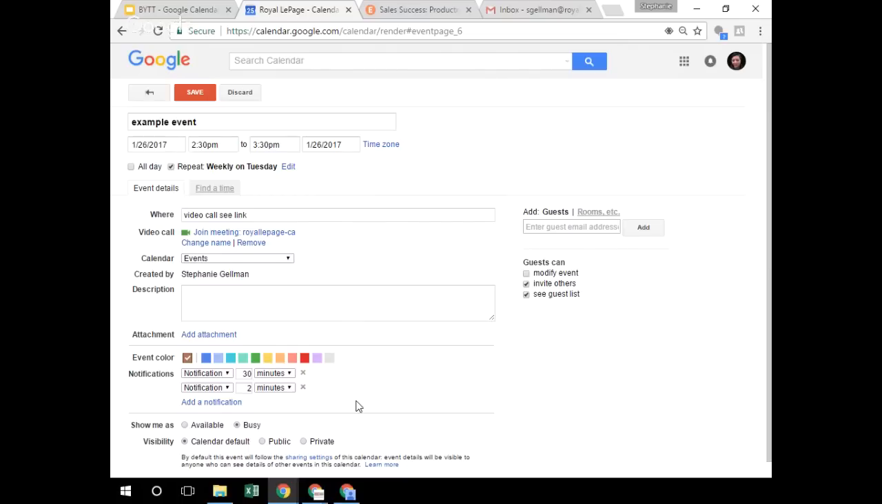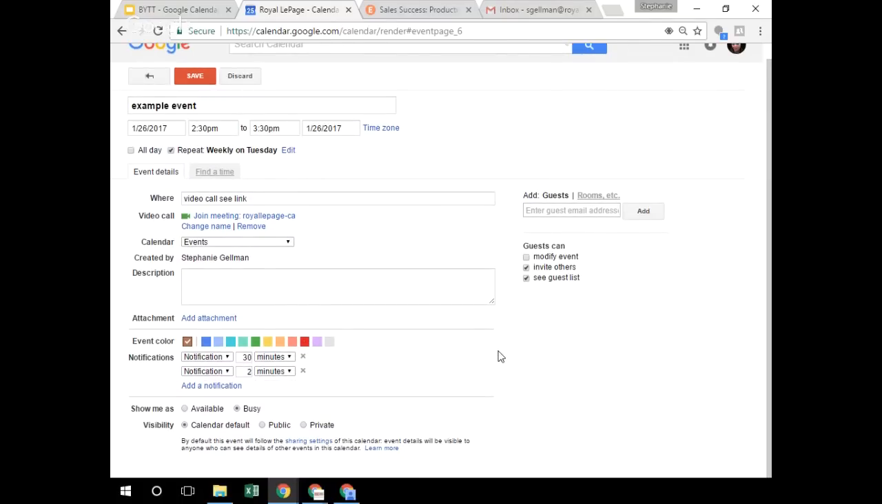Your notifications will show up as a little pop-up message on your screen, no matter what you're doing on your screen, or even if you're not in your calendar, if you're just surfing on your Facebook or doing anything on your email, you will get this little pop-up notification saying, oh, you have that video call with Stephanie coming up in 30 minutes. And then you'll get another one, it's coming up in 2 minutes. Let's see. So we have our notifications set.